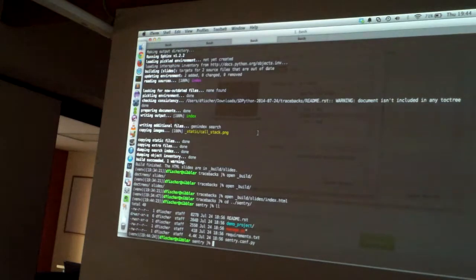Micah is going to talk about Sentry, which is a Python module for aggregating logs and stuff. And tracebatch.